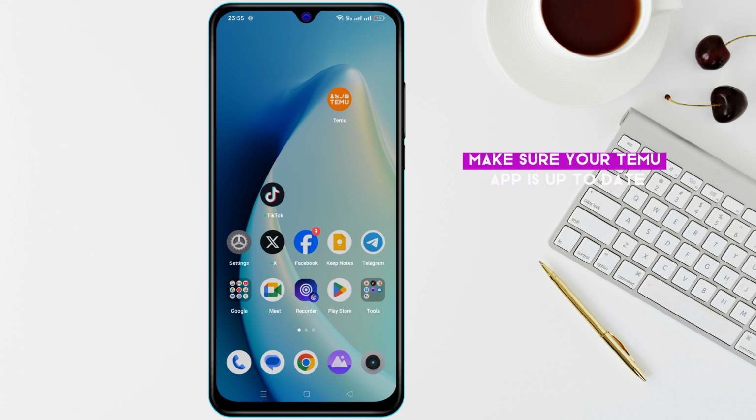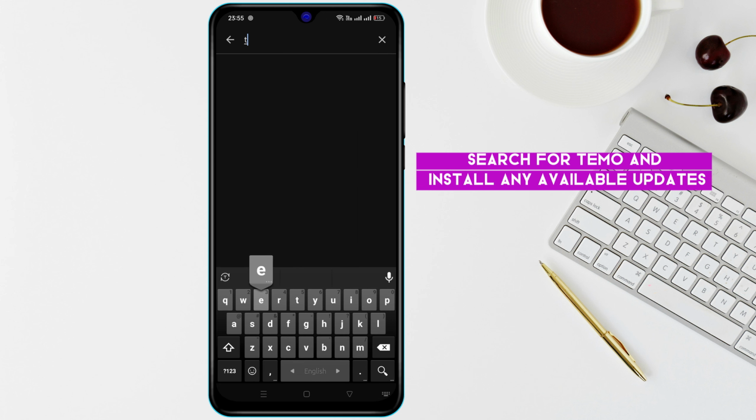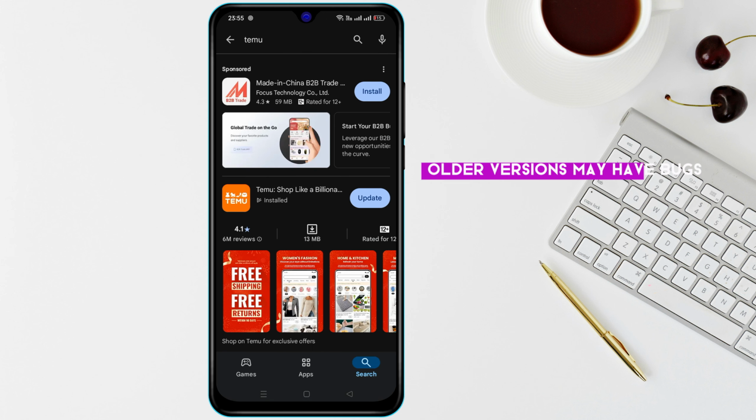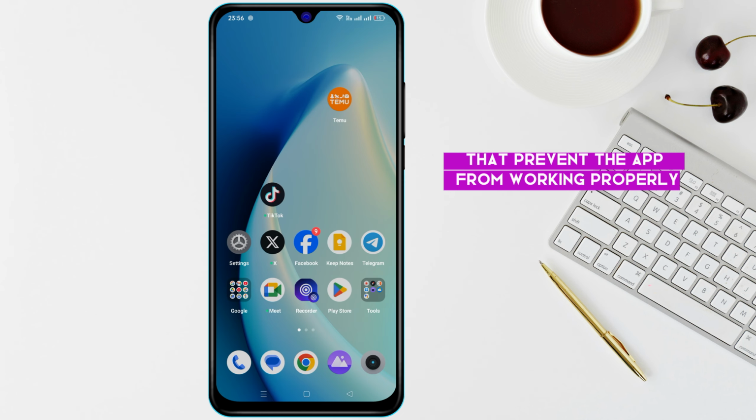Make sure your Temu app is up to date. Open the Google Play Store, search for Temu, and install any available updates. Older versions may have bugs that prevent the app from working properly.